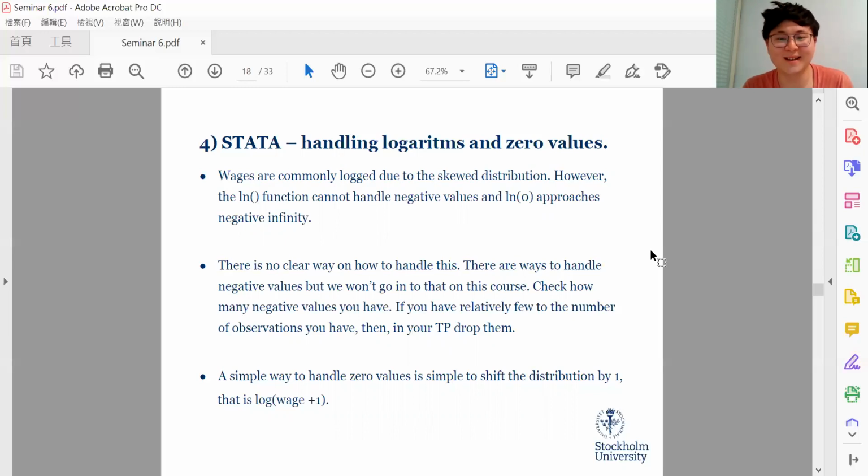Actually, there's no clear way on how to handle this. The easiest way to handle the zero values is to drop them if they don't account for too much of your data set. Another simple way is to shift the distribution by one. For example, if your original wage is zero, you put 0 plus 1 and then take the logarithm, so you shift the whole distribution by 1.